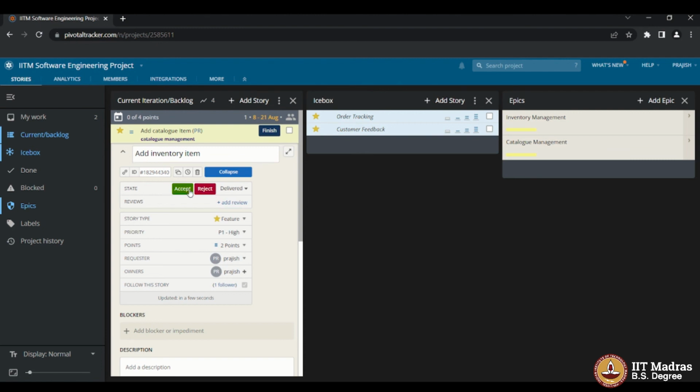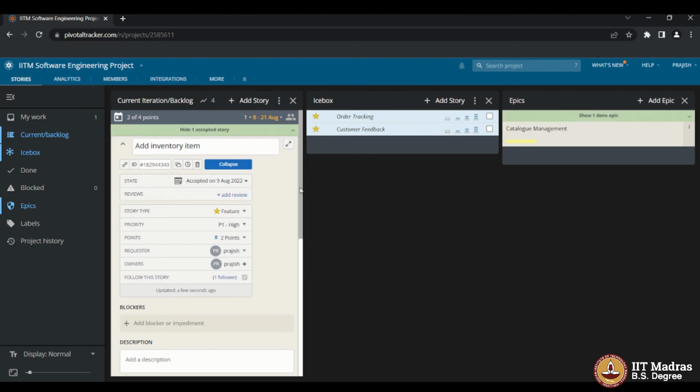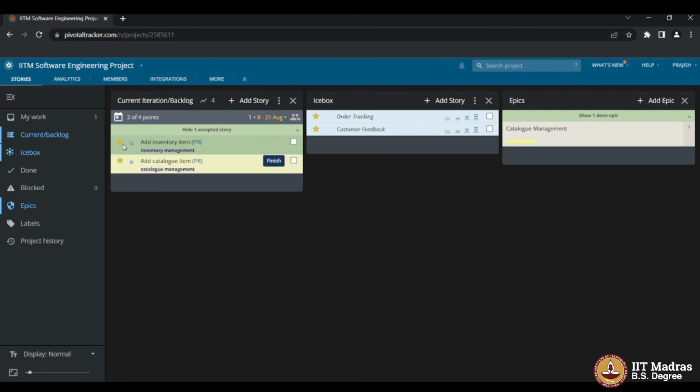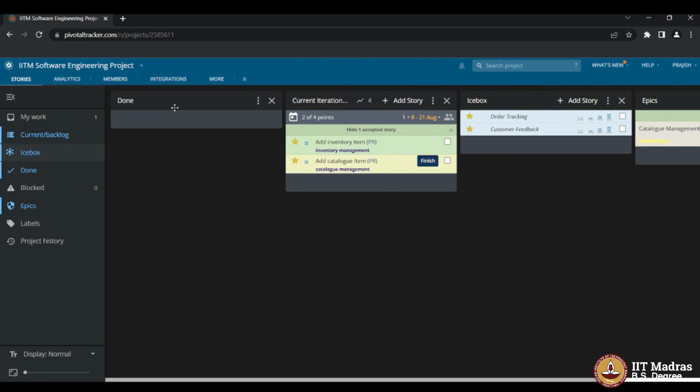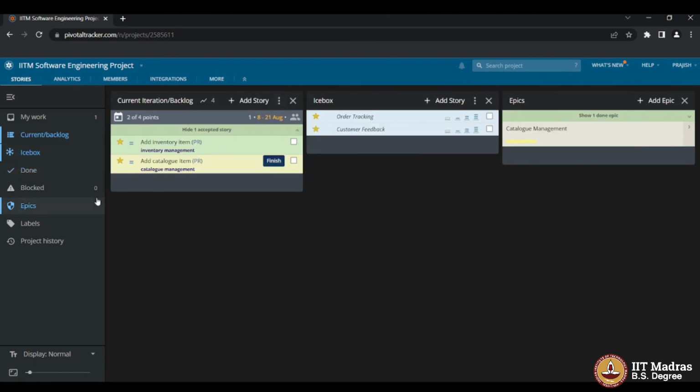Now the product owner can choose to accept it, right? And this shows that now in my current iteration or backlog, this user story is completed and this is ongoing, right? And if you look at, let's say, done, right? So this is an overview of what all can be done in this tool known as the Pivotal Tracker.